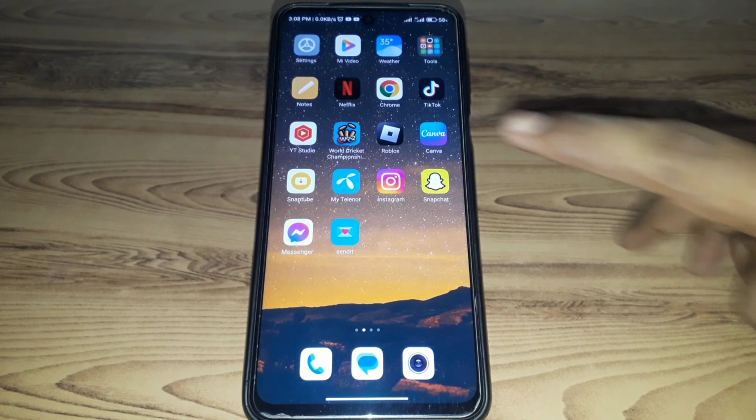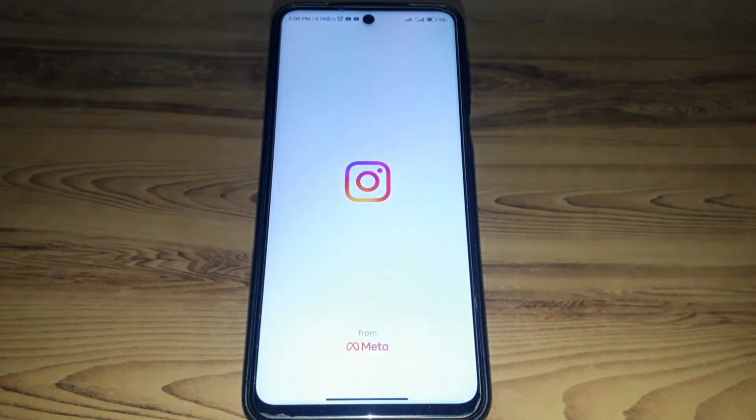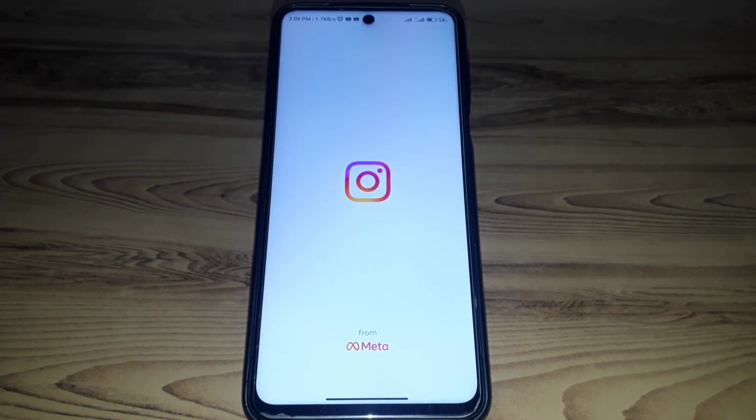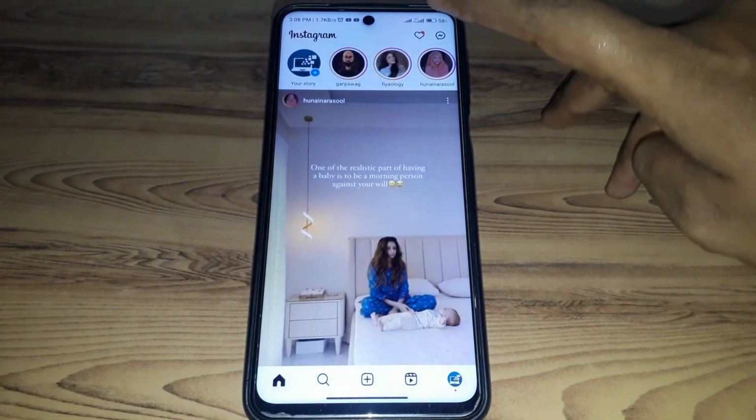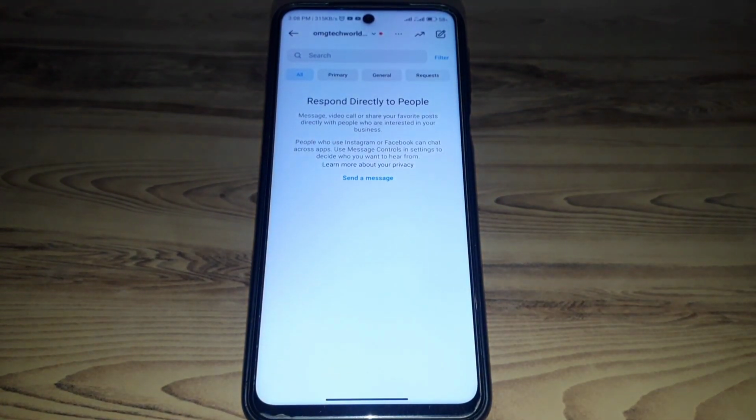Today we're going to discuss how to fix Instagram chat not showing, or the Instagram message problem. For example, if you open your Instagram and you see this kind of interface, which means there are no chats available in your Instagram, then how can you fix that?